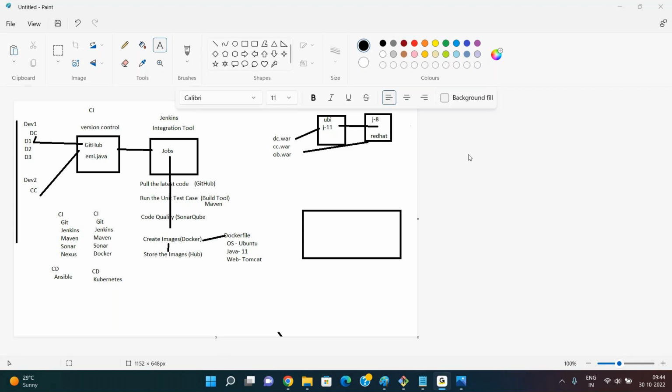So again, one more point I want to discuss here. To learn this job, you don't require any prerequisites. Like, I need to have some kind of experience on this, or some kind of knowledge on that. We don't require anything.